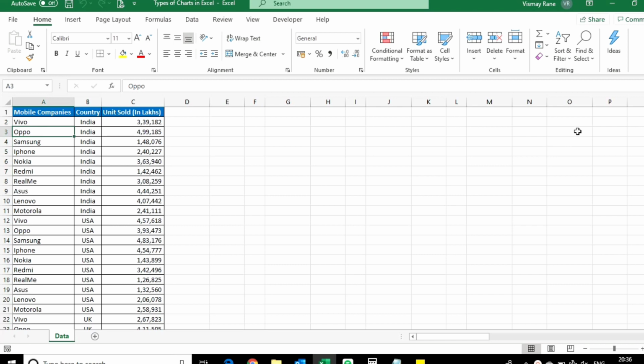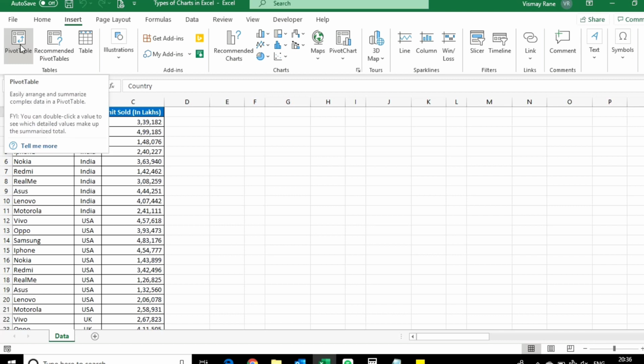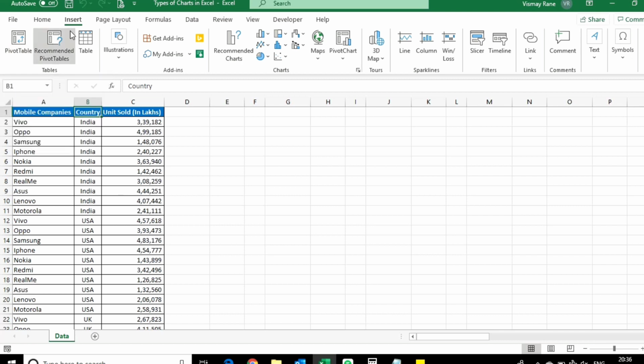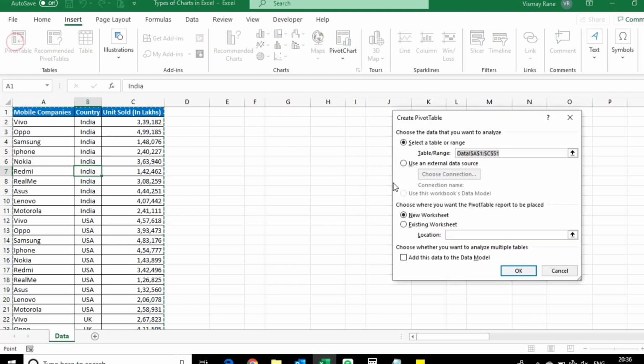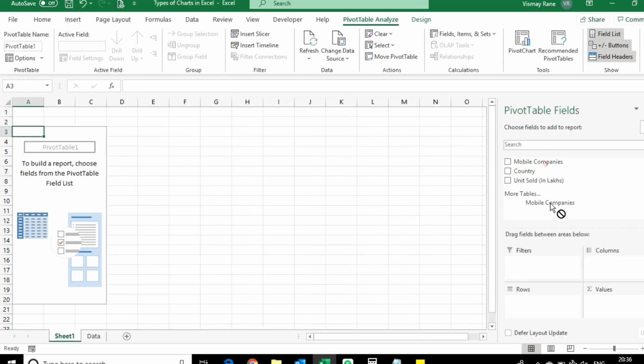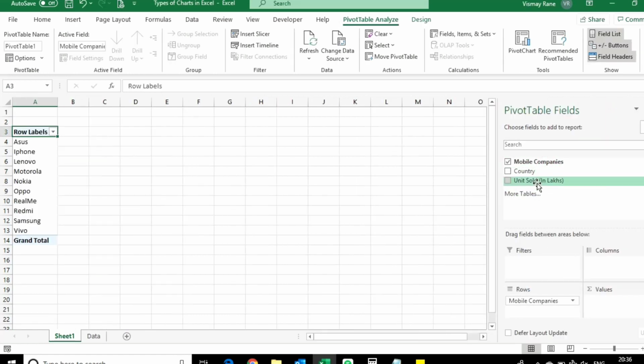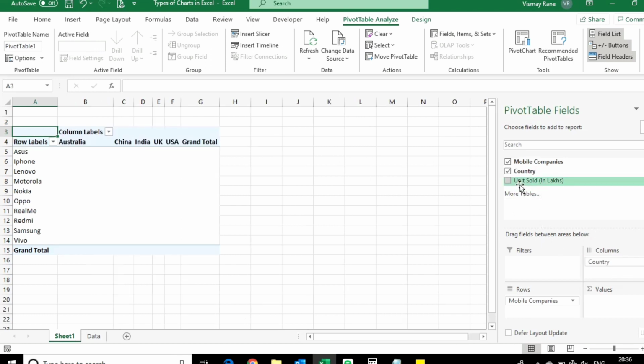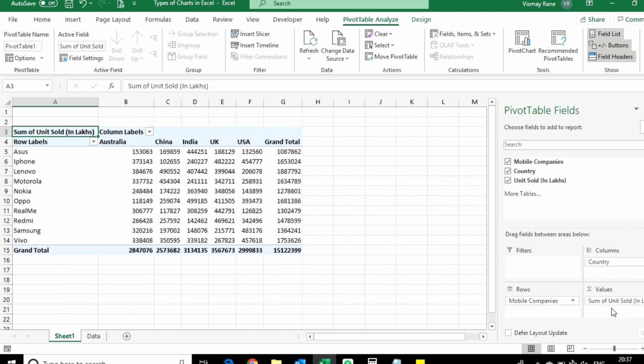So I have this data where I have mobile companies, countries, and units sold in lakhs. Let's make a table where I get this data in a proper tabular format. For doing that, I will be using pivot tables. If you have not seen my video on pivot tables, I'll leave a link in the card button. You can check that out. I'll put the mobile company's name over here, country over here, and units sold in values.